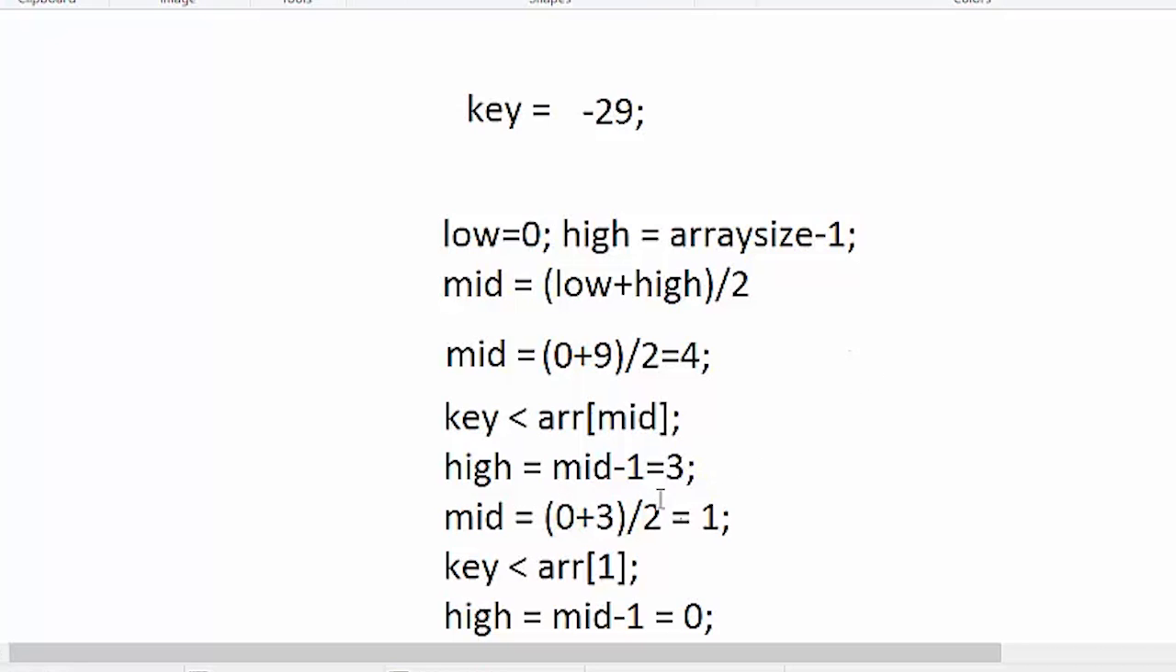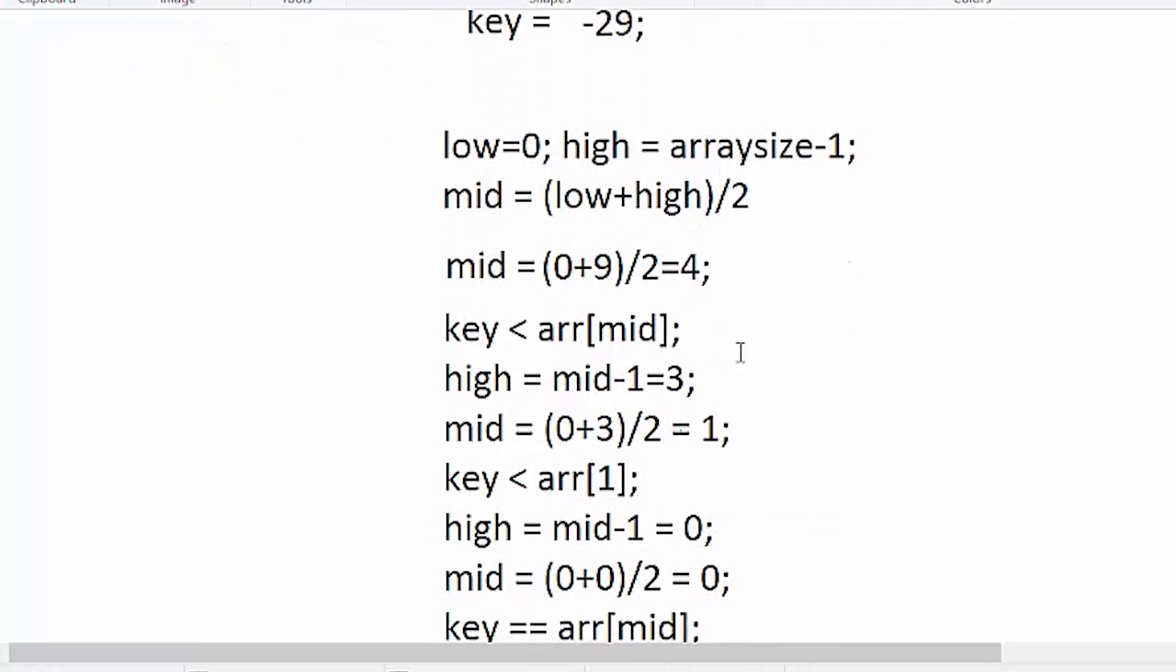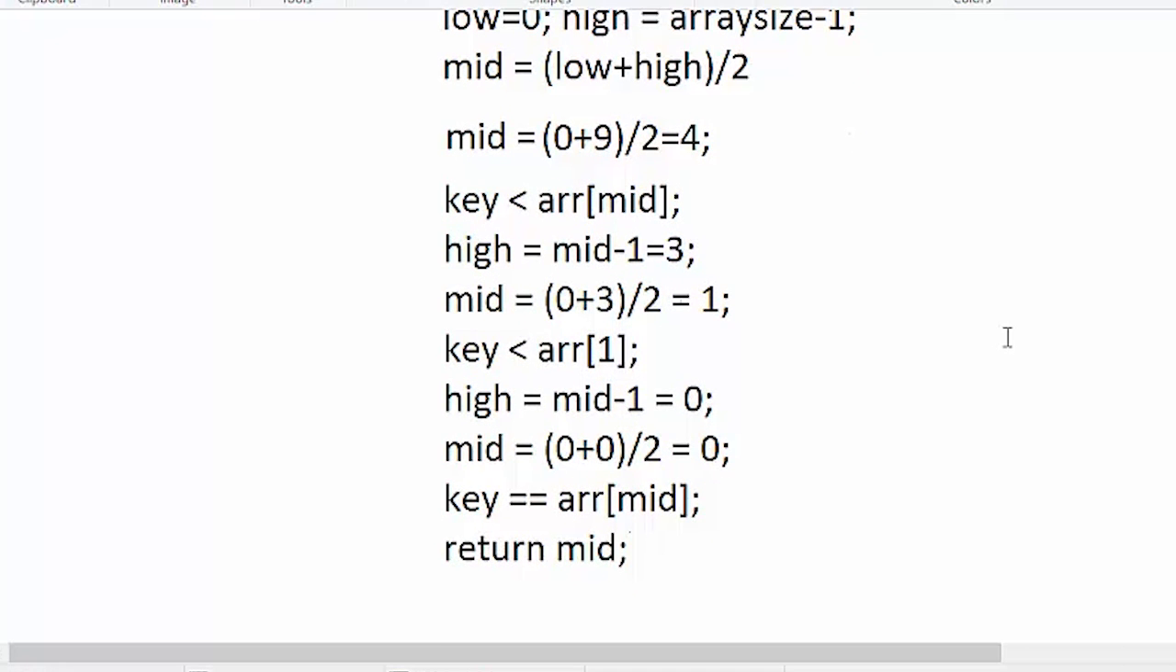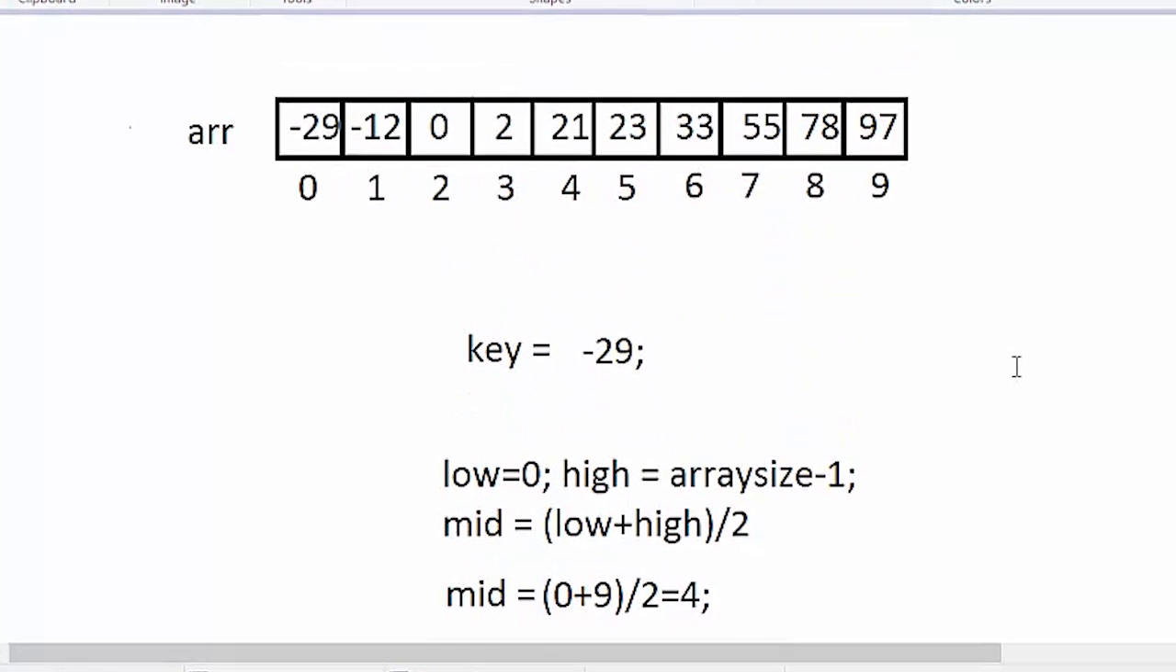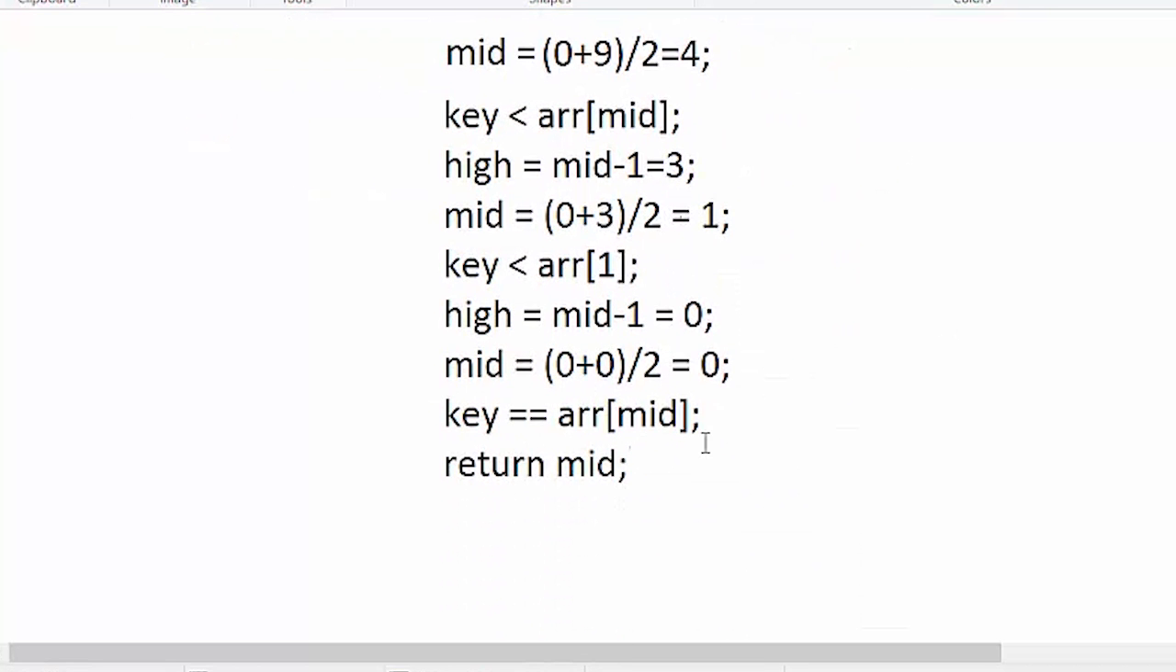So here high will be 3, mid will be 0 plus 3 by 2, which is 1. Now again, we see that our key minus 29 is less than the first element, which is minus 12. So again, high is equal to mid minus 1, which is 0. Now mid is equal to 0 plus 0 by 2, which is 0, and as you can see, the key is equal to the 0th element, which is minus 29. We found it, so we return the mid.